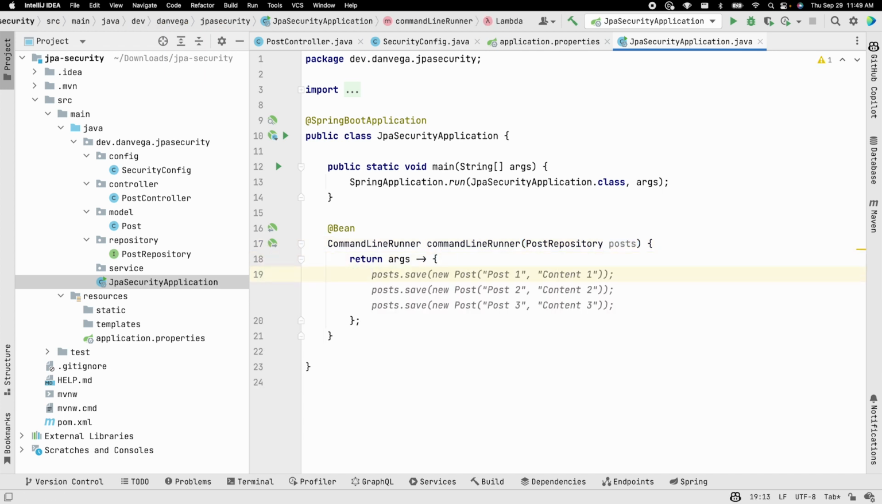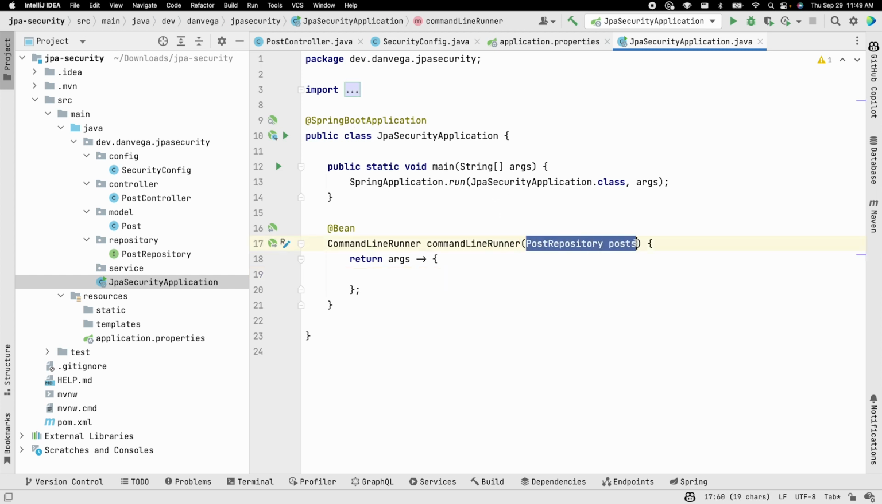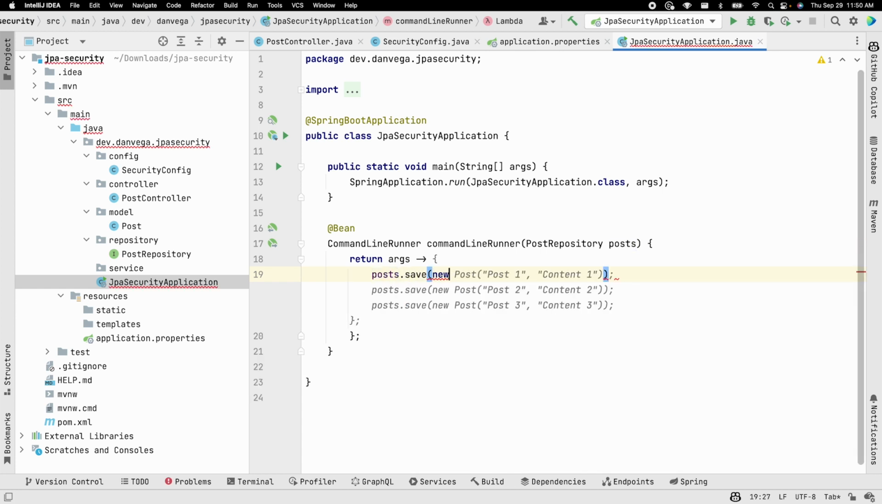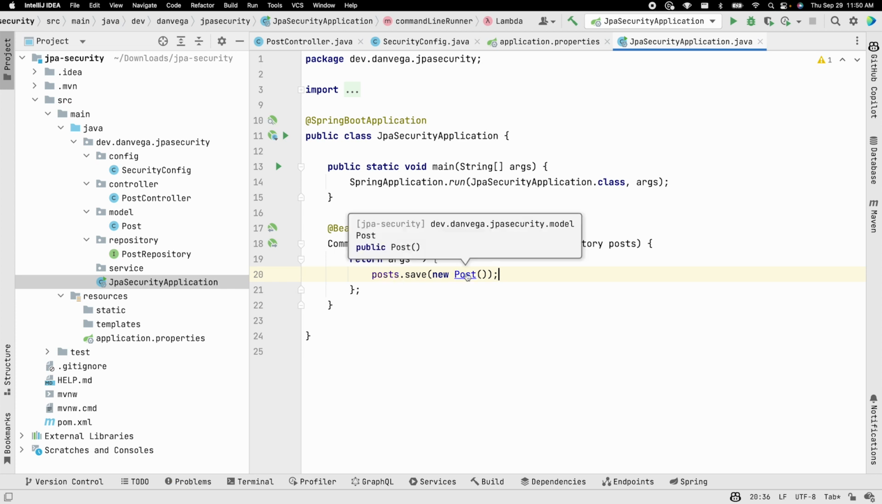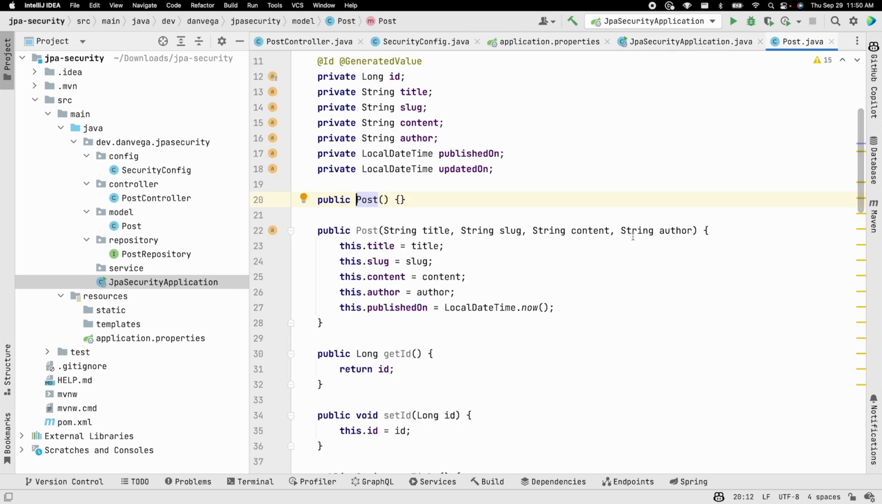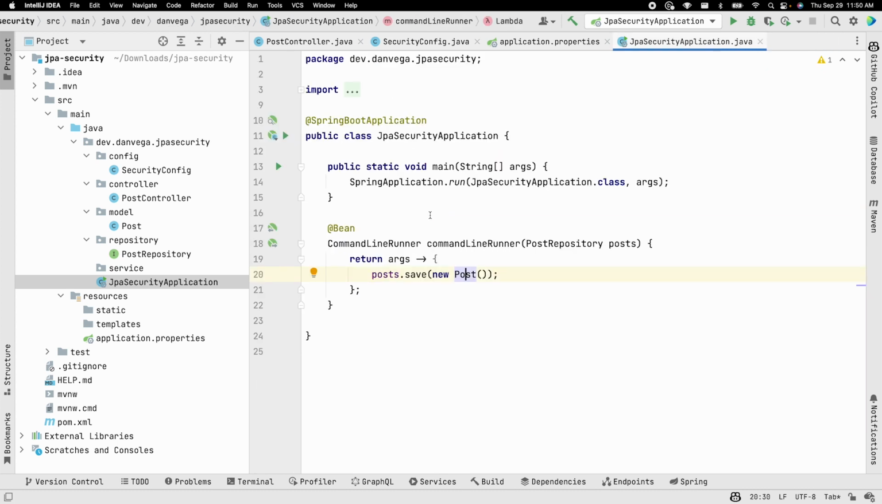Again, the CommandLineRunner is something that will be created for us and be executed after the application context has been created and before the main application runs. That's why we are able to get an instance of our post repository. So all I'm going to say here is posts.save, new Post, and what does our Post constructor look like? We need a title, slug, content, and author. So a new title is going to be Hello World. Our slug is something like this, hello-world.